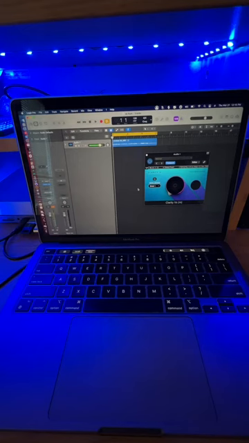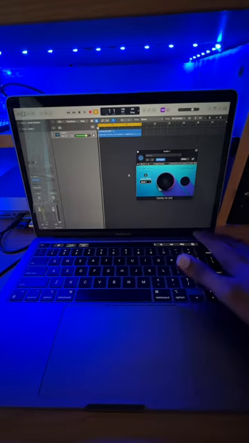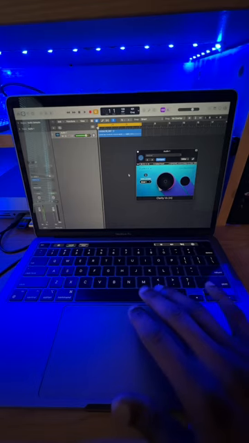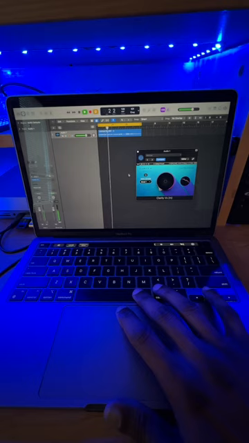Step number two, import your audio into your DAW of choice. Today, I'm using Logic Pro. Here is a clip that I recorded recently. I was using the onboard microphone on my MacBook Pro. And again, I did have my heater running in the background. Let's listen to this with the plugin bypassed.